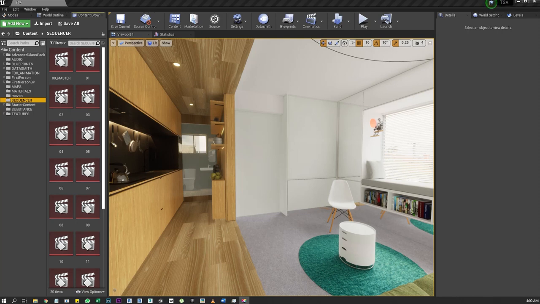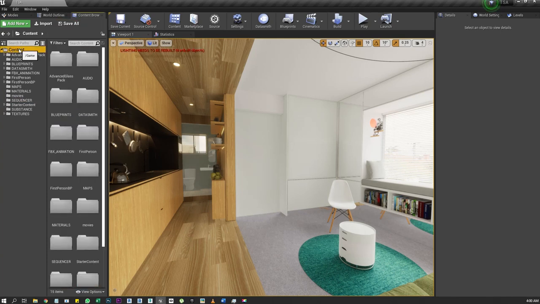I carry out two processes. The first one is migrating my map to a new content folder. Basically, the way Unreal Engine is structured, anything you import into Unreal Engine is stored in the content browser. And this is mine. And this shows a list of everything I have in my project.